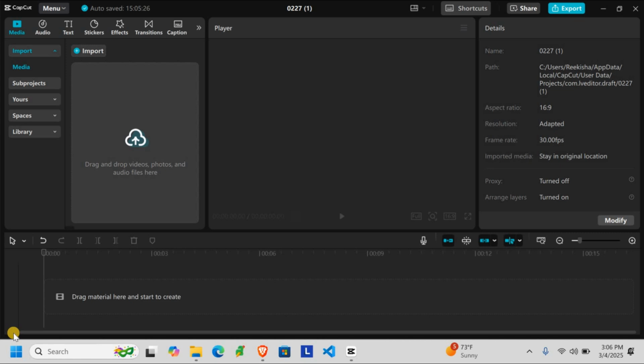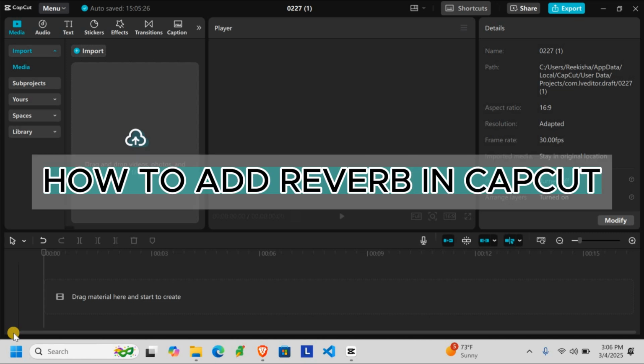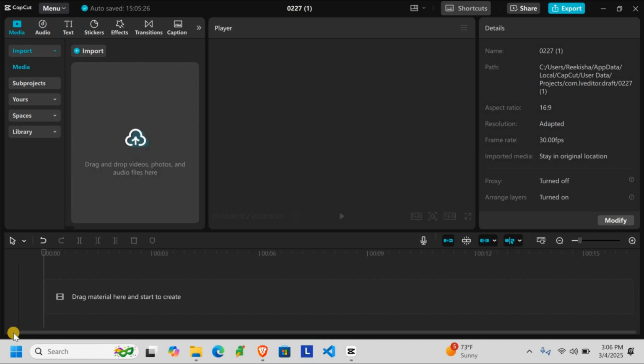In today's video, I'll be showing you how to add reverb to your audio in CapCut. This will give your sound a cool echo-like effect, so let's get started.